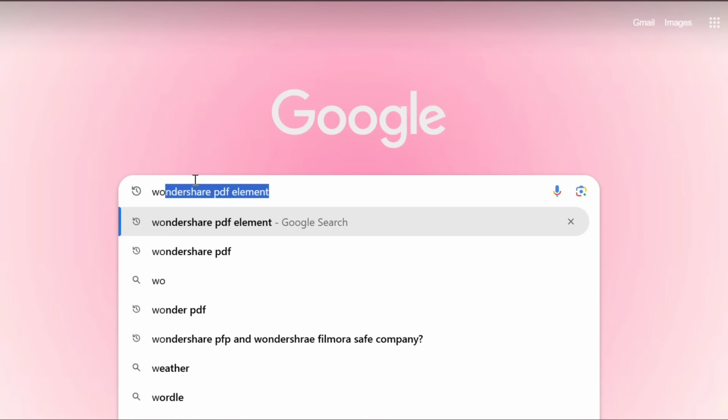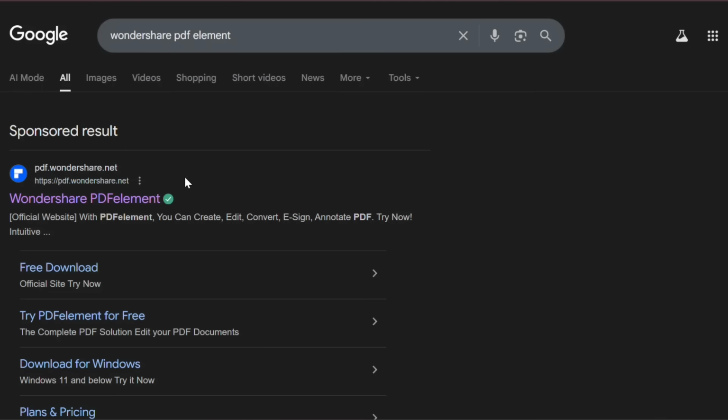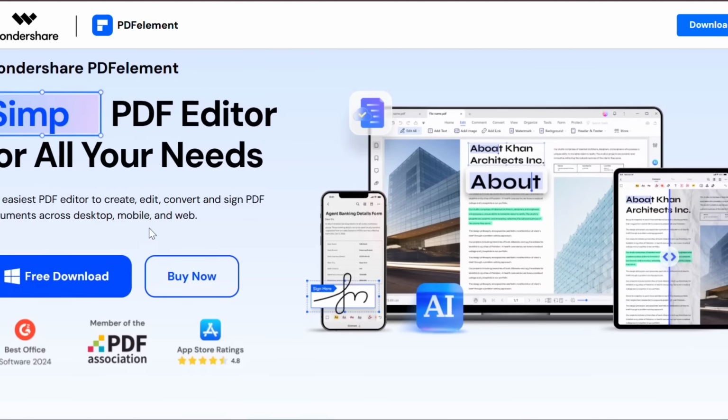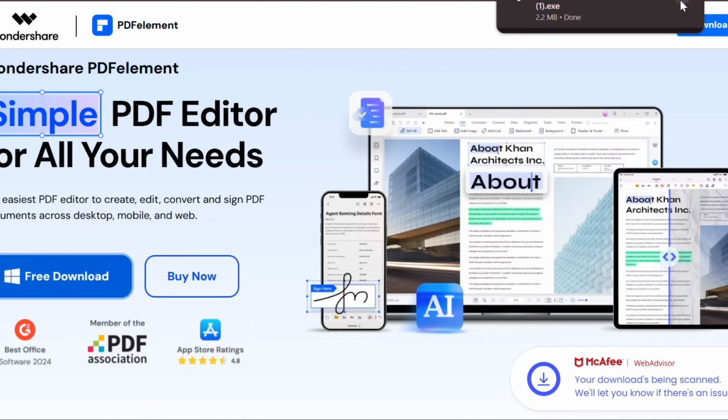So now let me show you how to install this app. Search up Wondershare PDF Element on Google, click on the first link, and then it will take you to this website. Now all you need to do is click on the free download button. Yes guys, you can literally download it for free, and there are so many features which I'll talk about further in the video.